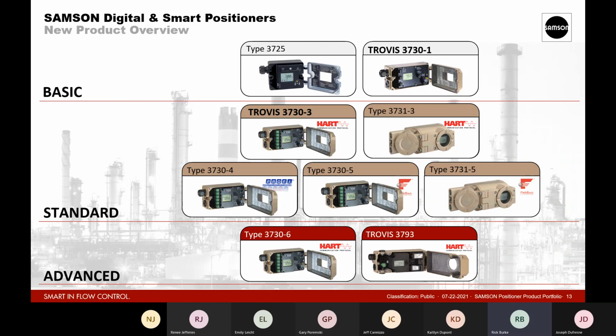We don't sell a lot of these because not a lot of plants use Profibus or Fieldbus anymore. Fieldbus looked, I don't know, a number of years ago like it was going to be the big thing and everybody was going to go towards that, but it wasn't the case. It just had a lot of issues. So we do have those, but we don't sell a lot of them.